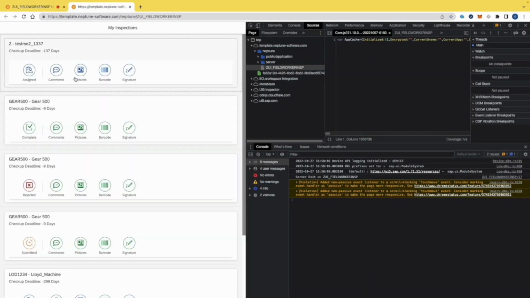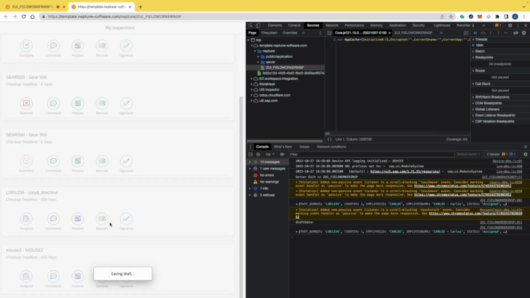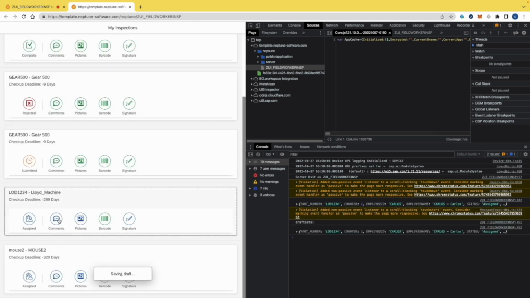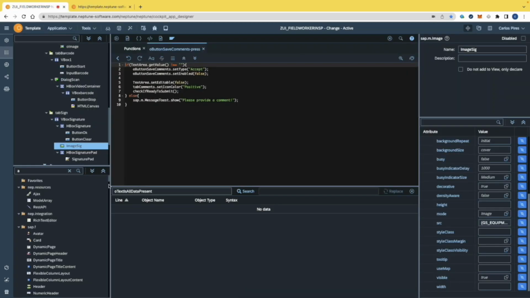Let's select the barcode line. Let's type 1, 2, 3. Let's press the save. Let's go back. Let's choose yes. Let's see if the list is updated to green. It doesn't seem to be. So let's do a troubleshoot.